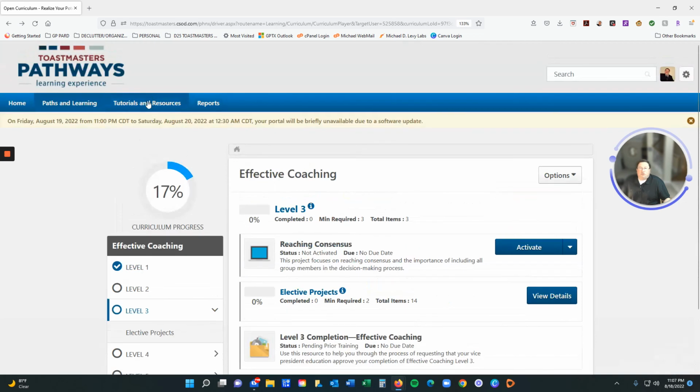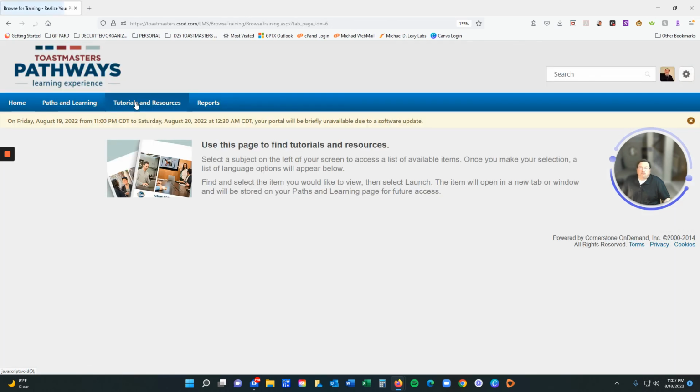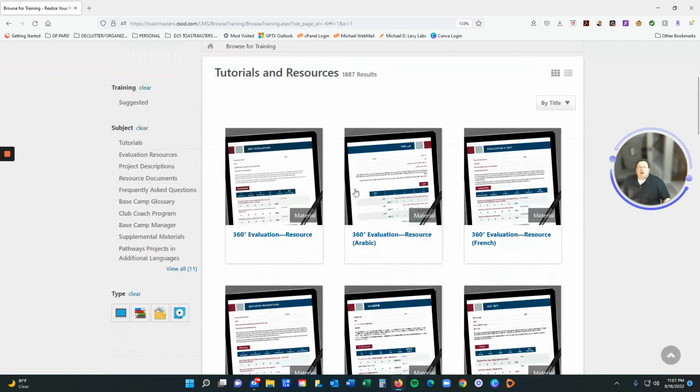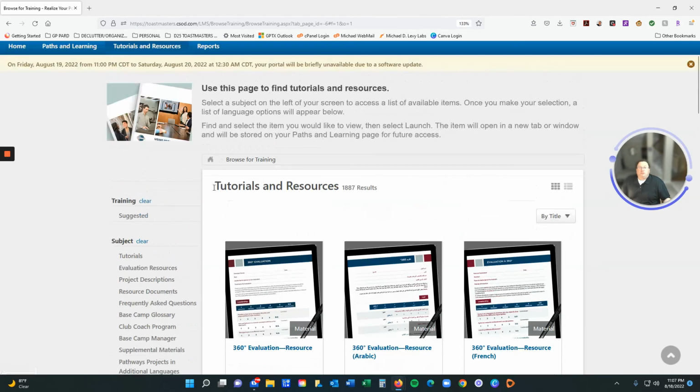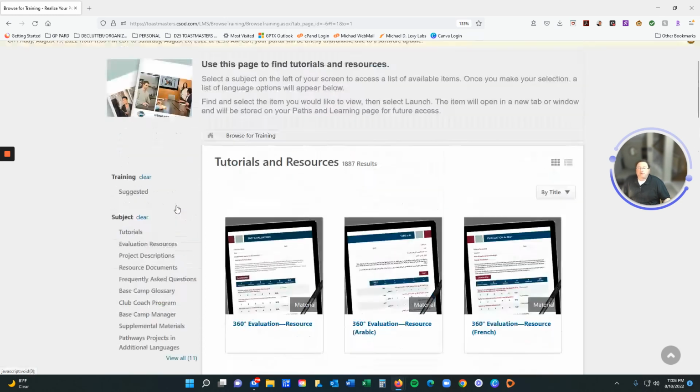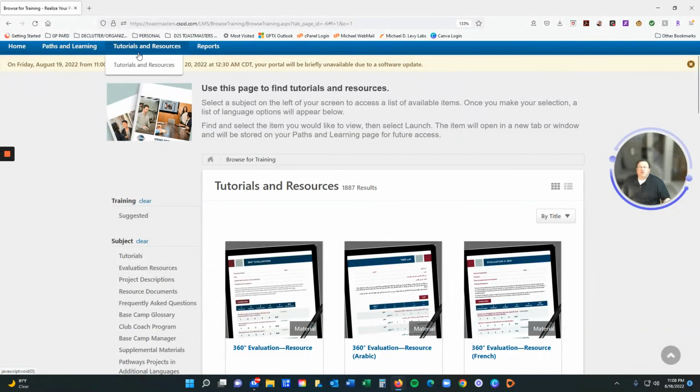Now, a couple other things you also want to know about is that you have a couple other areas in here in Pathways. I'm also going to go to tutorials and resources. So they also have all these different forms that you have from TI, and you can actually reach these in here as well. So if you need information on any of these programs or evaluations, you can click on these, and they will give you a tutorial or the file to be able to see or download what you need for the project. So that's also in here in tutorials and resources.